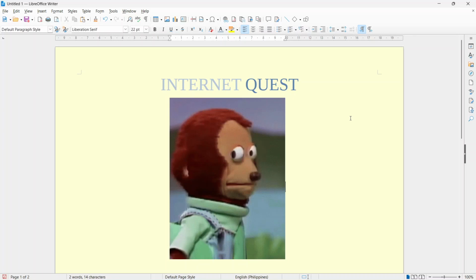In today's video, I'm going to teach you how to crop an image in LibreOffice. We'll keep this quick and simple, so if you have a picture inside a LibreOffice document and you want to trim away unwanted parts, you'll be able to do it in just a moment.